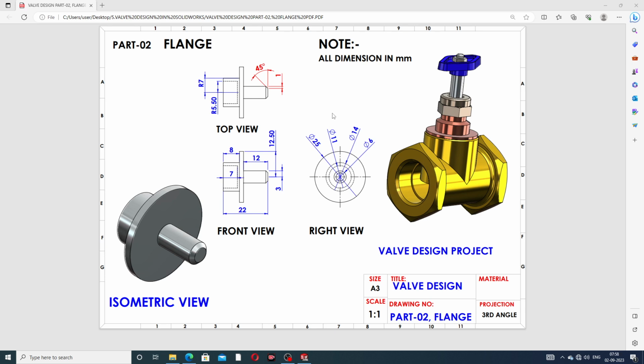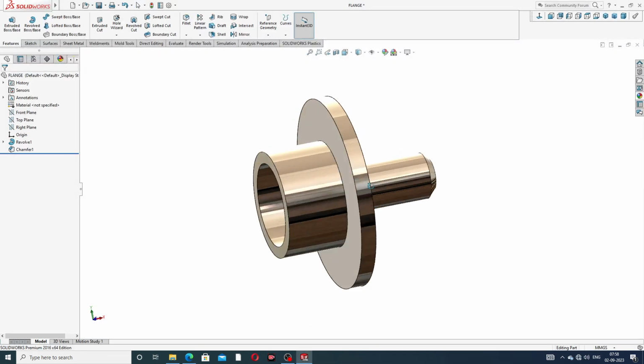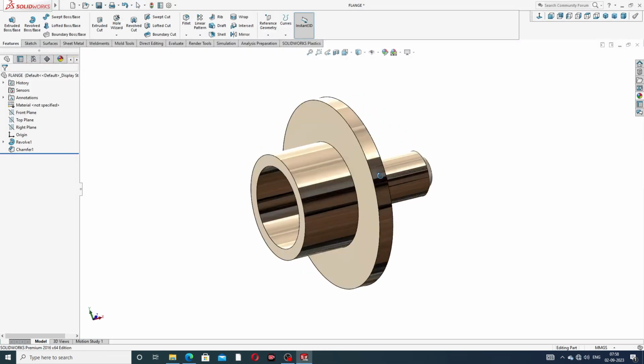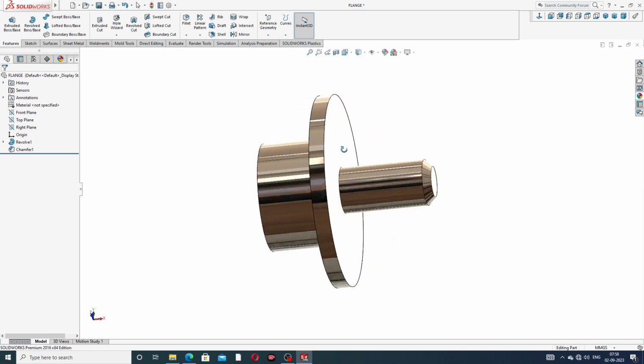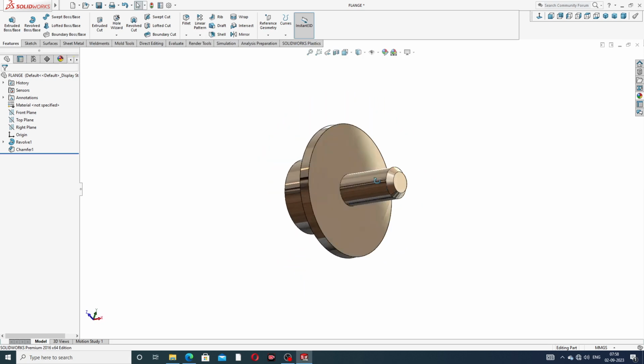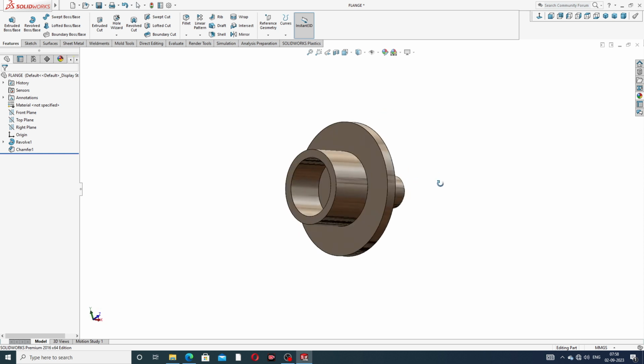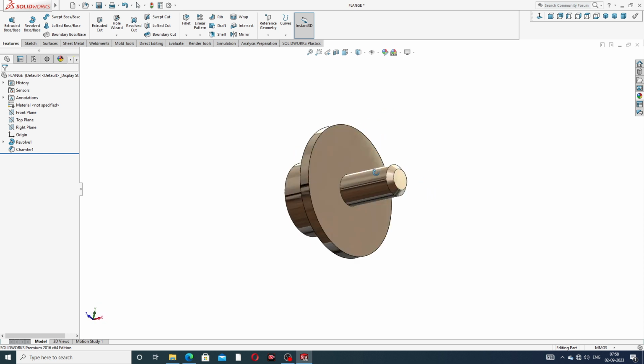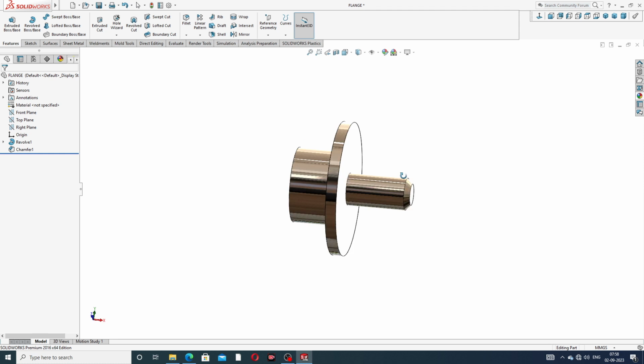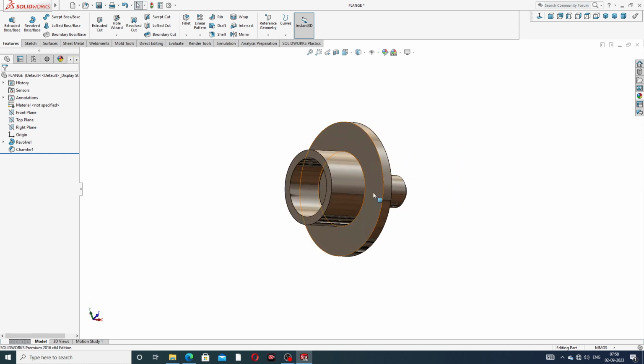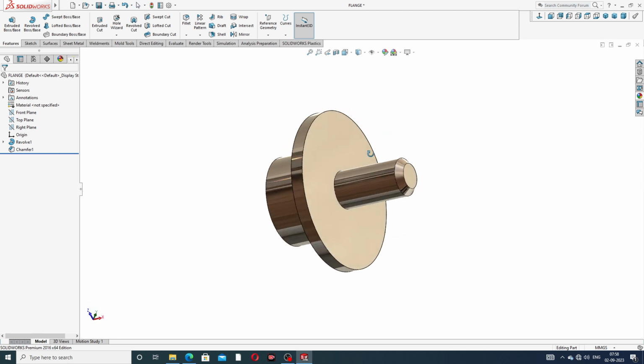Okay, let's start here, and see how this body is designed easily and clearly. This is a flange, and the flange plays a very important role in this final valve design project. This is perfect and correct. So let's start with how this flange body is designed.